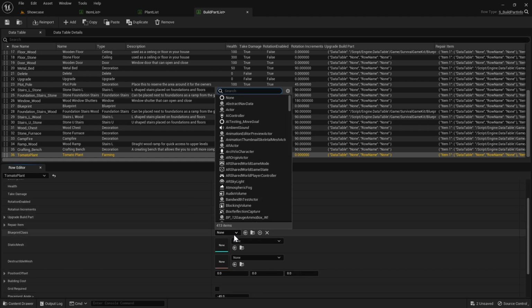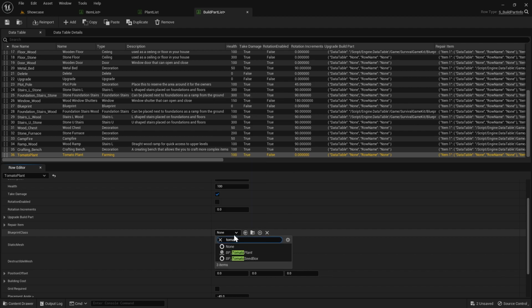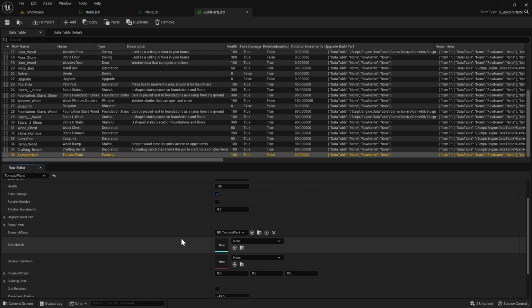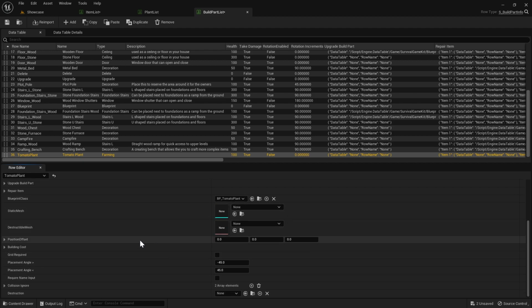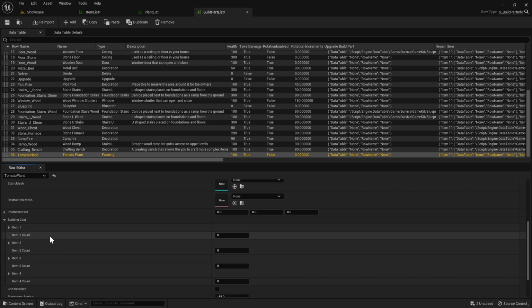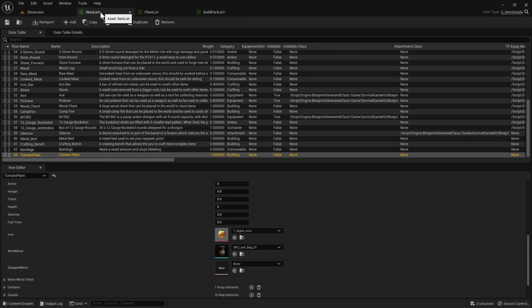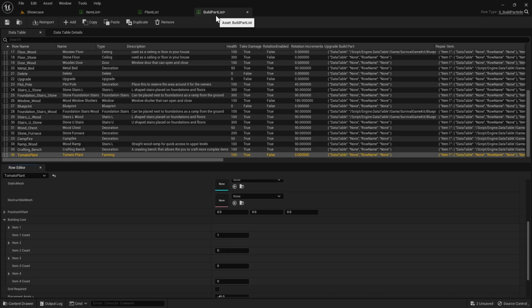I'm going to set this to be our tomato plant blueprint. So search for tomato plant. You can see BP tomato plant. Then scrolling down some more, we need to set our item cost. So we'll open up building cost. Then we're going to set item 1 count to 1. So I'm just going to set mine up to use up the tomato plant item that we created in the item list. So whenever we place it, it will use up one of those items. So I'm setting the count to 1.